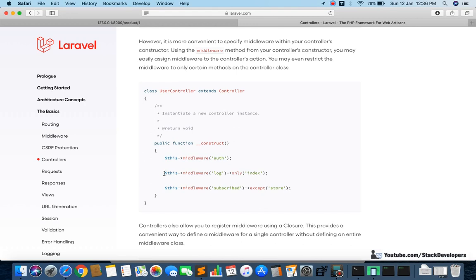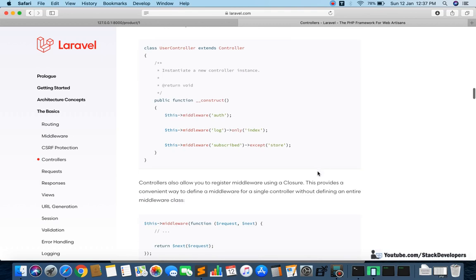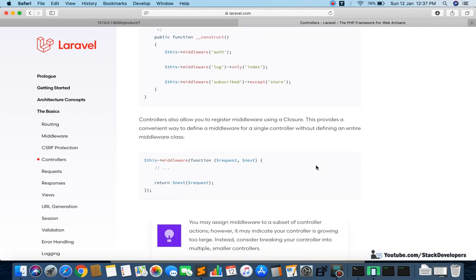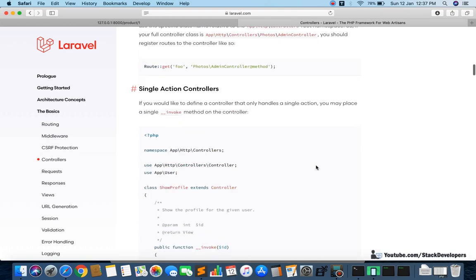If you mention it like this with only, meaning you want to apply the middleware to only one function, then you specify the only method, which is a built-in method, and you give the function name here. If you want to apply it to all the functions but not to one function, then you use except with the function name for which you don't want to apply it. You will use it like this. I hope it is now very clear, and you can try these things at your end.